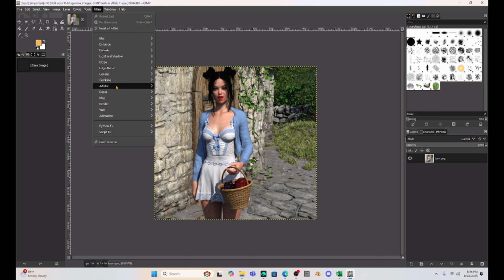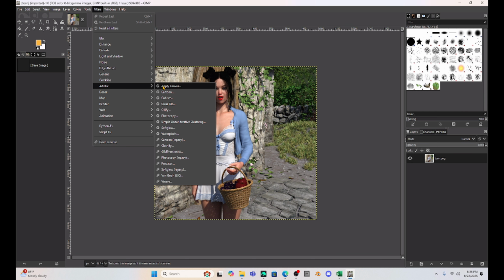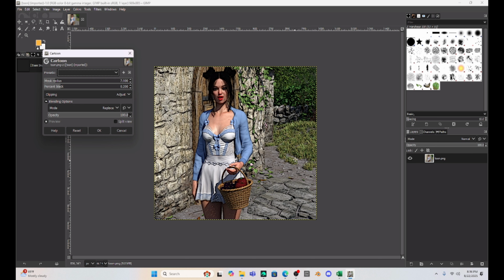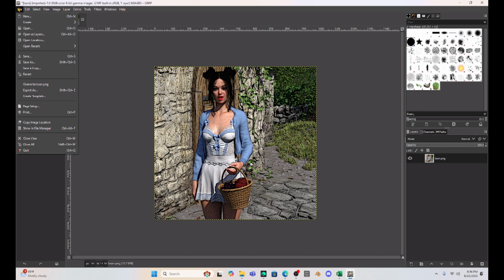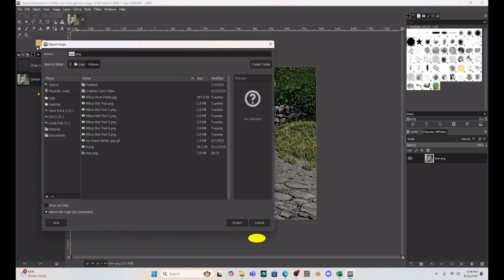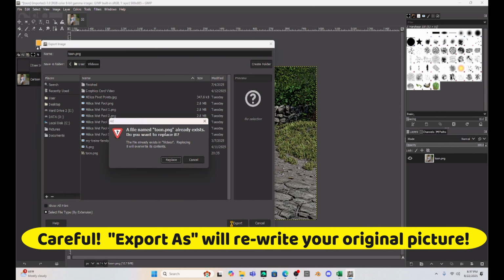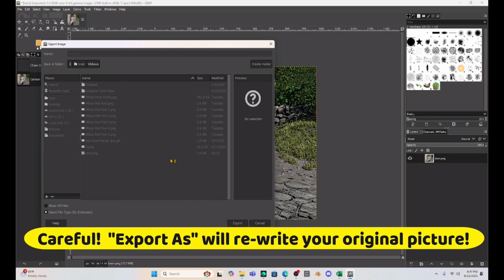And so when you load up your picture into GIMP, you simply need to go to Filters, and then if you go down to where it says Artistic, there is a Cartoon setting that you can choose. And you can just choose that and see, it turns your render into a cartoon. And so this is what I recommended to my patron, and I thought I would just share it with you. It's super easy. Once you have it, just hit OK, and then you can of course just go to Export As, and then just hit Export, and you will get your cartoon.